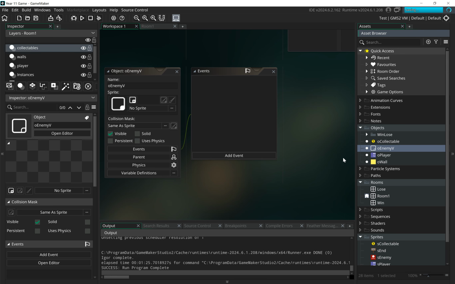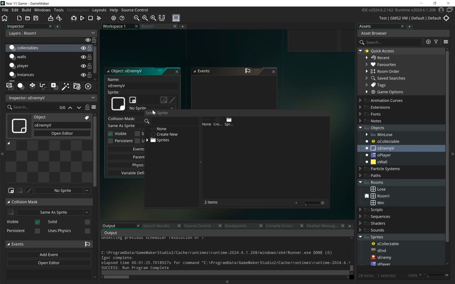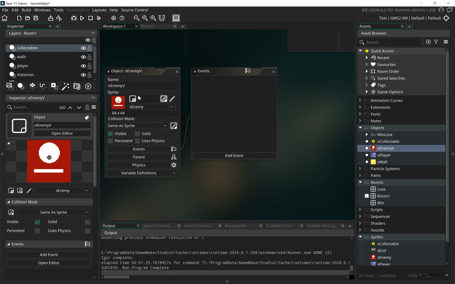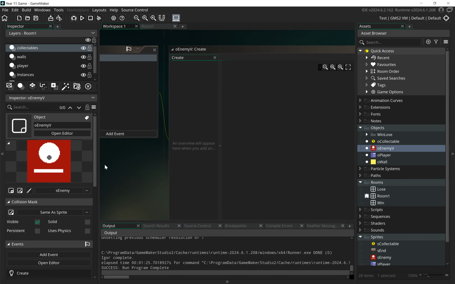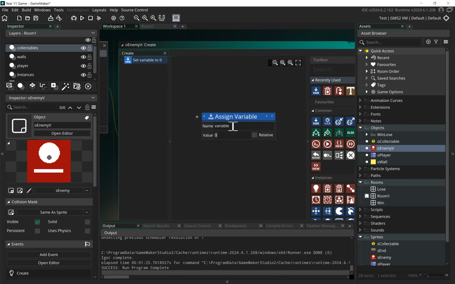V is for vertical. And then what we're going to do with this is bind the enemy to the sprite. Sorry, bind the enemy to the object. Now the first thing we're going to do is create a set of variables. So you're going to click on create, and we're going to make a new variable here called enemy speed, and we're going to set it to say 3.